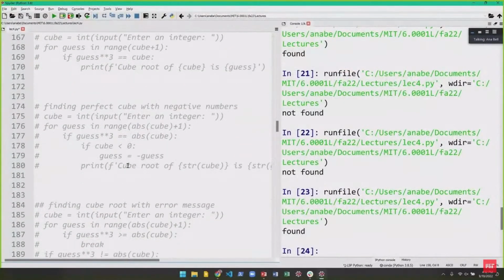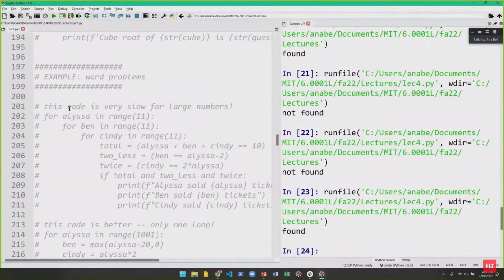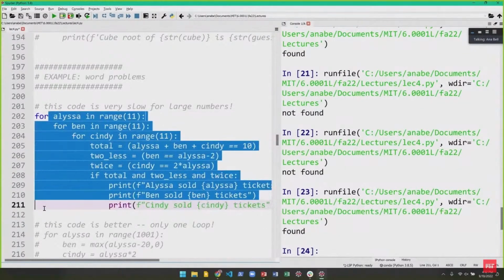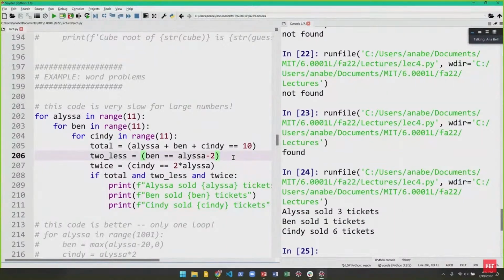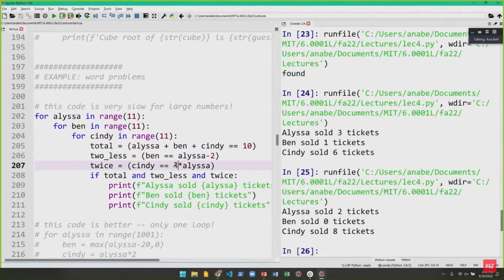So inside my code, this is Alyssa, Ben, and Cindy trying to sell tickets. And the code automatically tells me they sold this many each. And what's cool about this code is we can then change something about it, and then we can run it again, and immediately it tells us what the new solution is. We don't have to do it algebraically and solve it all over again.